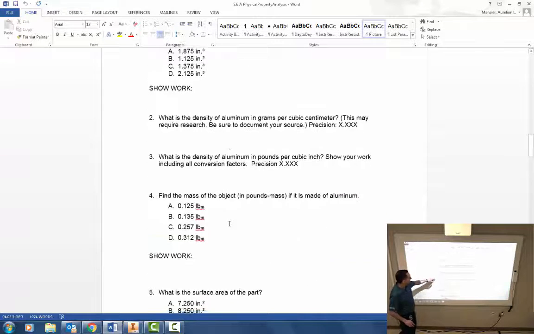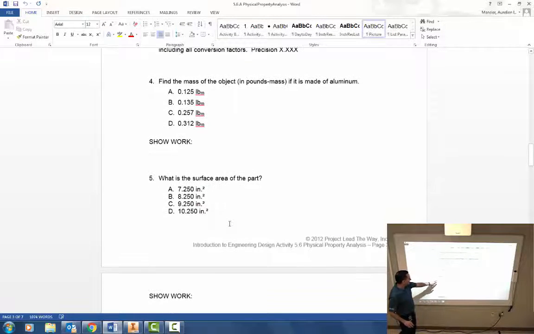We're going to talk about density. We're going to look at mass, doing some conversions, looking at surface area and stuff like that. Okay, so the idea is to do the calculations by hand and then check that in Inventor. Here's what I would recommend. I would build it in Inventor first, figure out what the volume and the surface area are, and then do the work, showing the work that gets you to that answer.